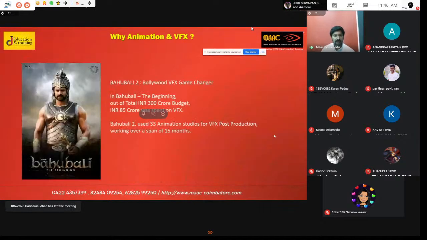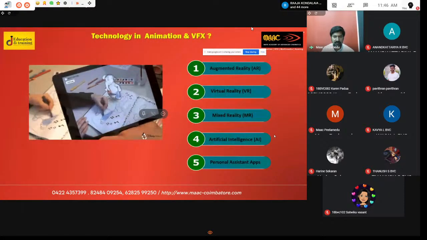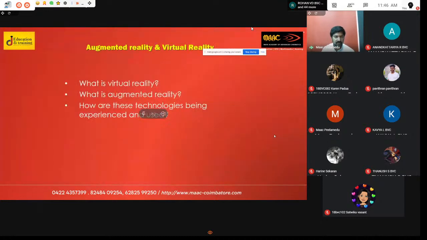Bahubali, out of a 300 crore budget, 85 crore was spent only on visual effects. So Bahubali 2 used 33 animation studios for VFX production alone, okay, working for more than 15 months. So you can see the need for animation VFX artists and production studios. So this is augmented reality and virtual reality. So what is augmented reality?